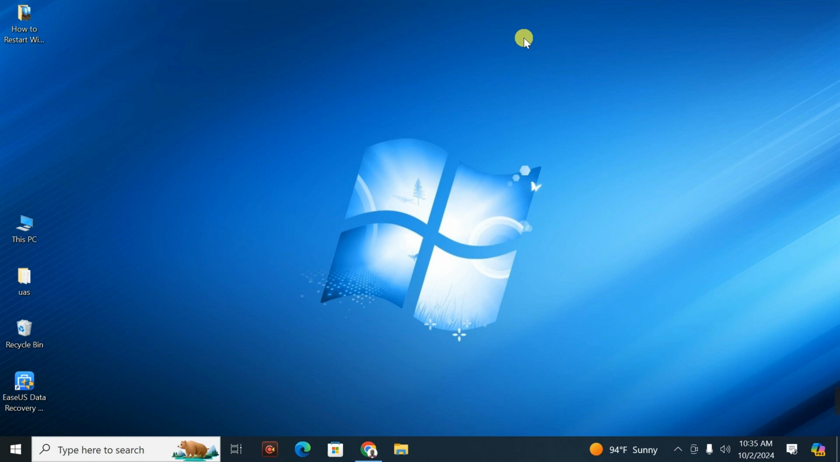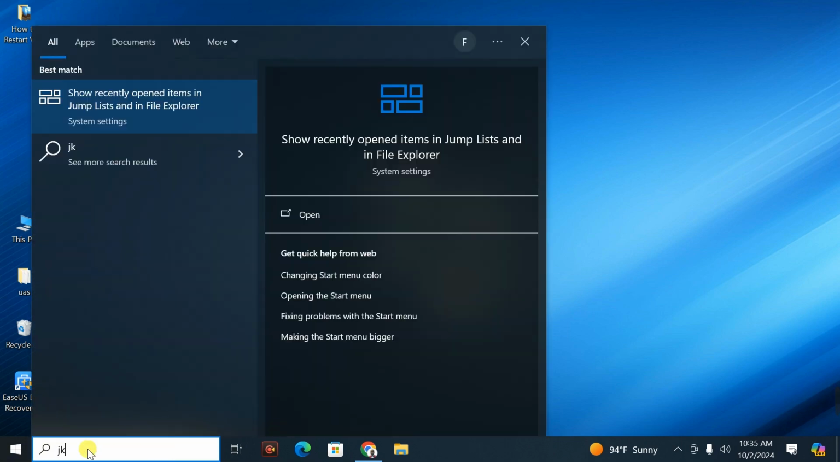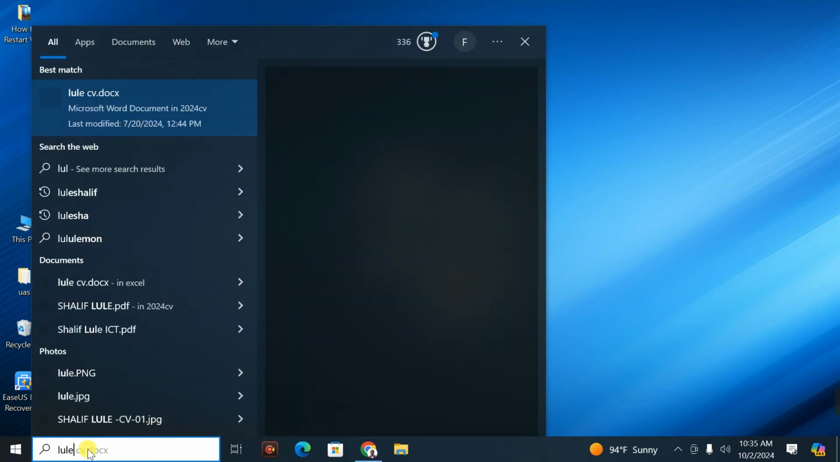Once you hear that tone, it means that it is now unlocked. So when I come here and I try to type, oh my god, it is working now.